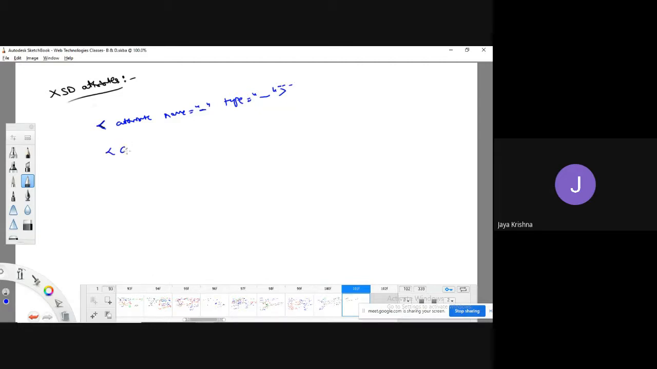For example, I am going to define an attribute. My attribute name is course ID. If you would like to define the type, course ID is always in the form of, for example, an integer. Let me take an integer. I can define it as integer. That's it.